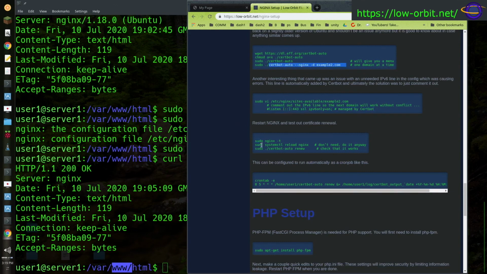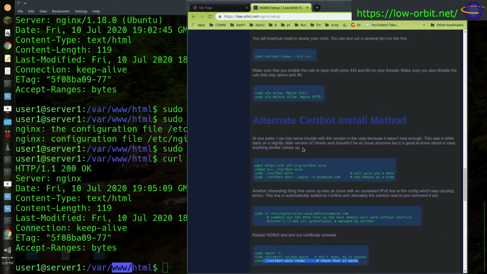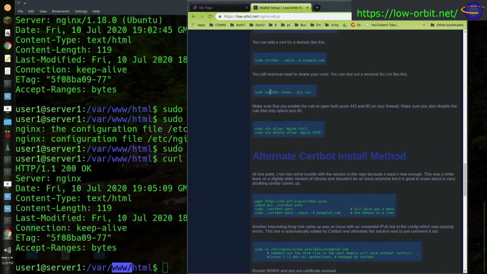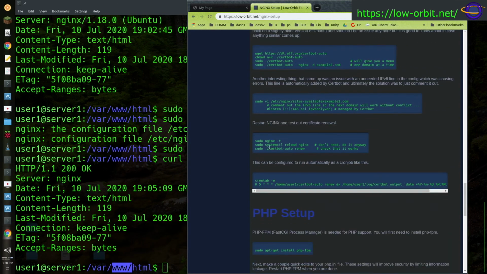You test it, reload Nginx, and you do a certbot renew to check that it actually renews. Now, I believe above we actually said certbot renew dry run, and this way we could actually tell it to renew, and if it's not time to renew, it won't renew anyways. Both ways are fine.